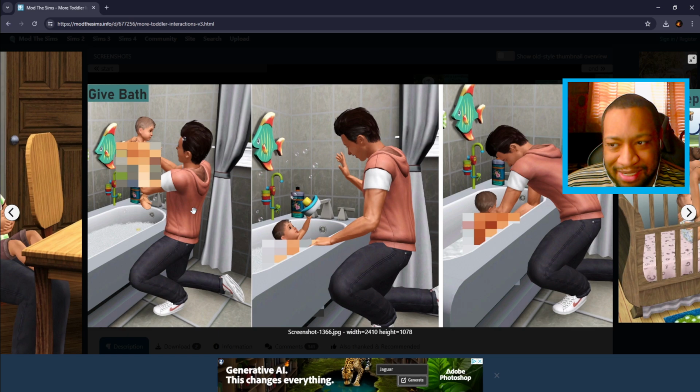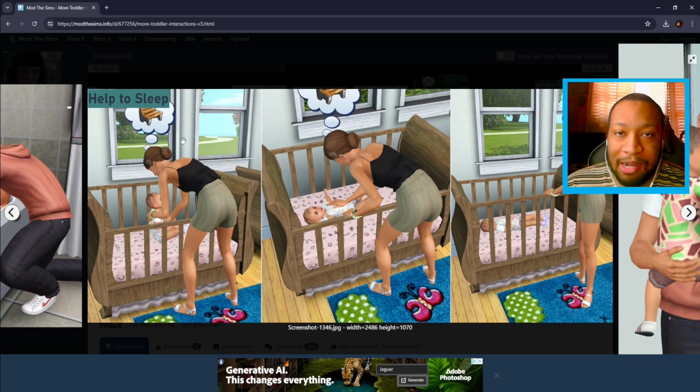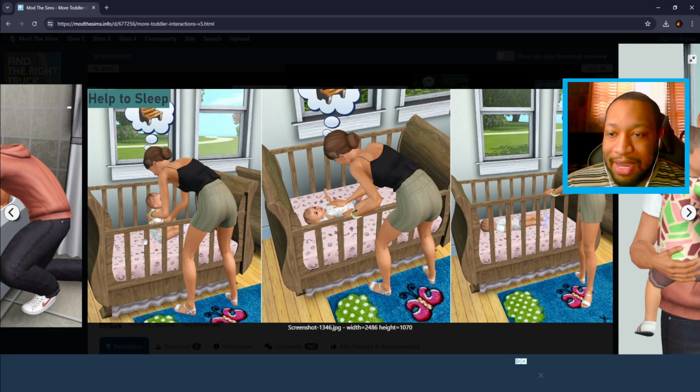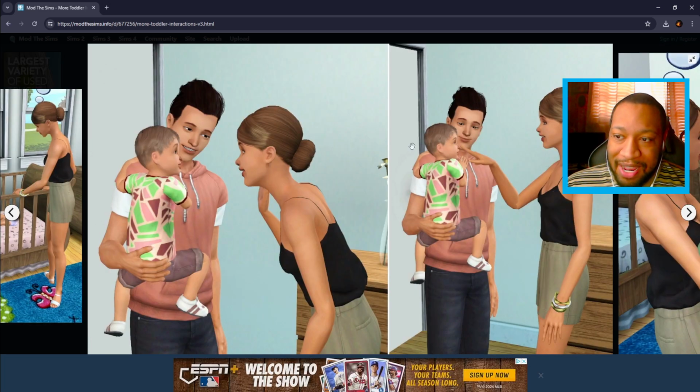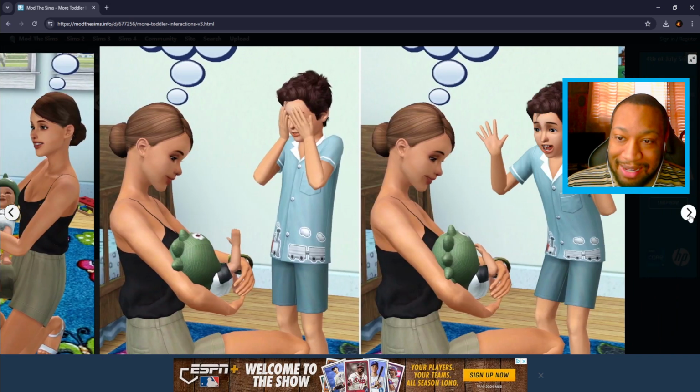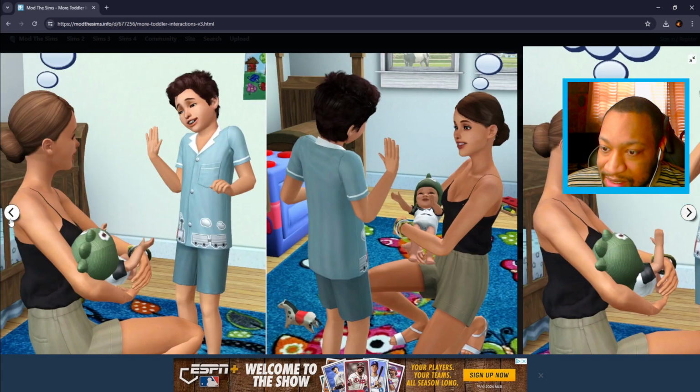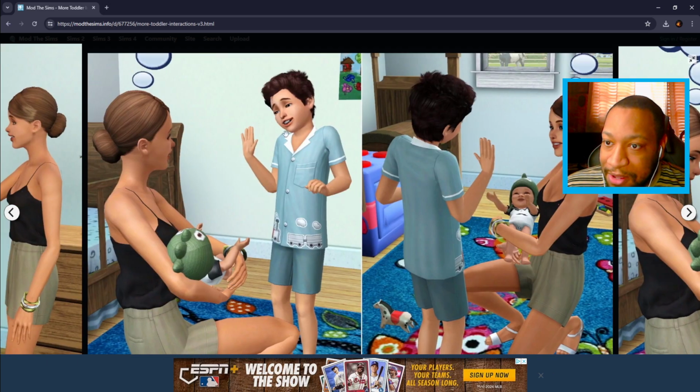You know, The Sims 4 has this, but The Sims 3 just didn't. But this mod allows you to bathe your toddlers in the tub. You can also help them go to sleep. So if they're up, you can just put them down for a nap. You can also let other Sims interact with the toddler that you hold. Honestly, this is just so cool, y'all. I love this mod. Wait, I never knew about this. Oh, so if you have a newborn, you can have other kids interact with it.